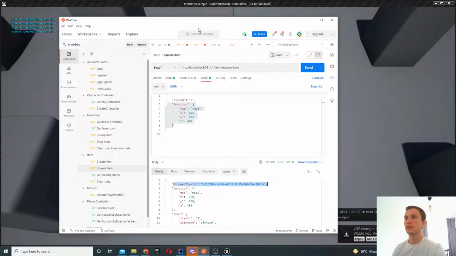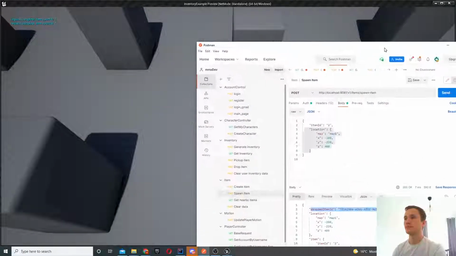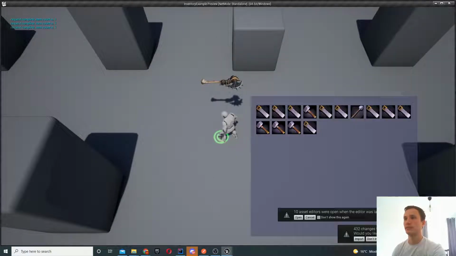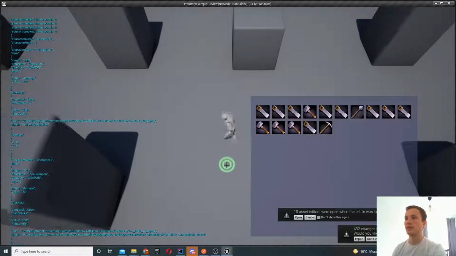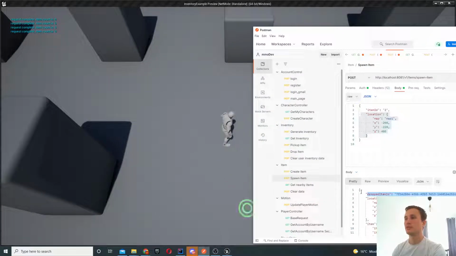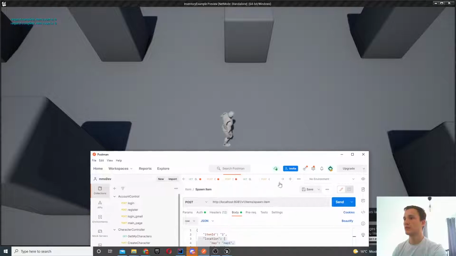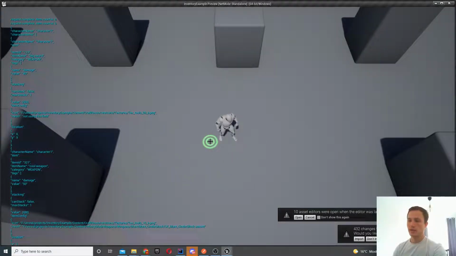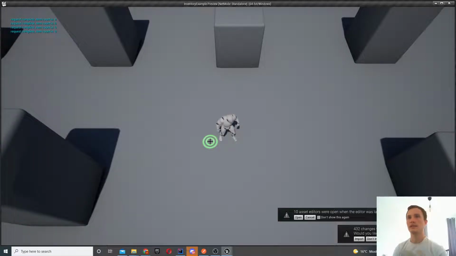So I'll pick it up first. There's my pickaxe, right? And you can see it happening again. There it is, right? And that's our basic inventory system connected with a server.